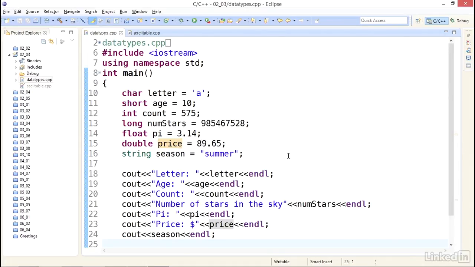Let's take a look at the program datatypes.cpp to see an example of how we can define each of these different variable types. We start by defining a character letter, equals little a. A short variable called age is set to 10. Count is 575. We declare a long variable when we know the number is going to be large, such as the number of stars in the sky. A float can represent pi, 3.14. A double might be used for price. Finally, a string might represent a season, equals summer. Let's run the program and see how it reads these values into the variables and then prints them back out again.